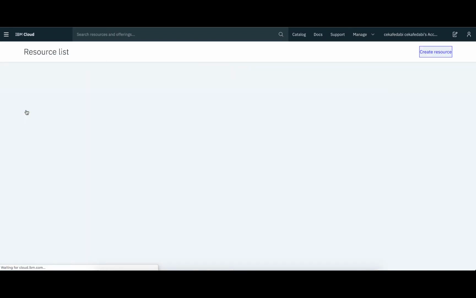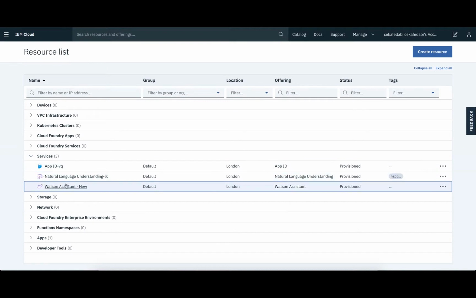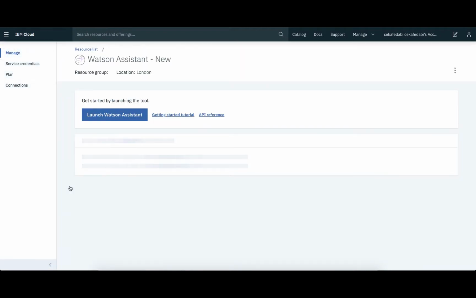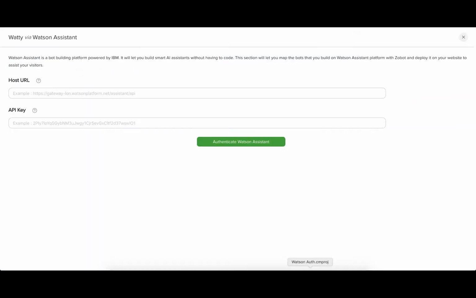If you have an existing service, then you can click on the existing service and choose the service name under Services option. You can find the API key and the URL, and you can use these credentials to integrate with the Zobot. Copy-paste the credentials inside your SalesIQ portal.